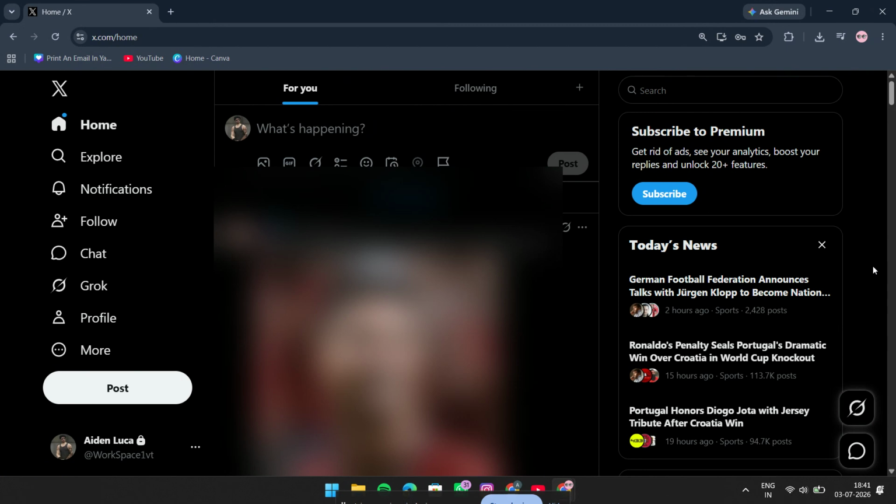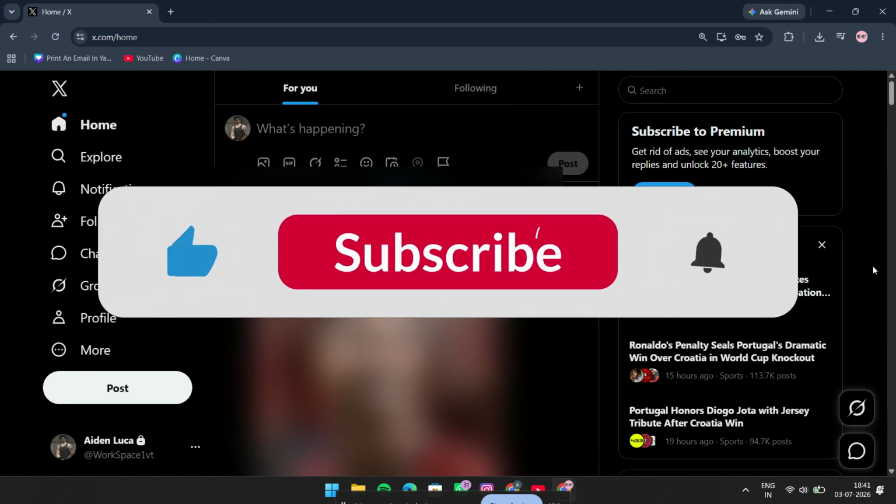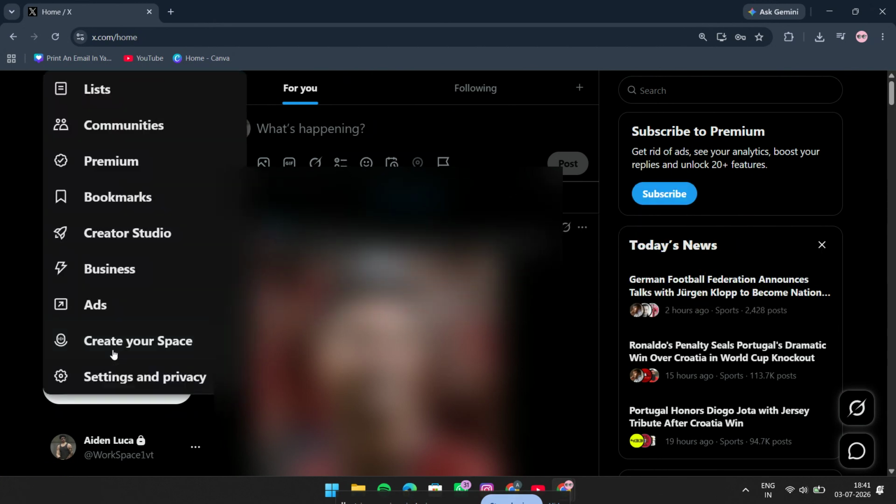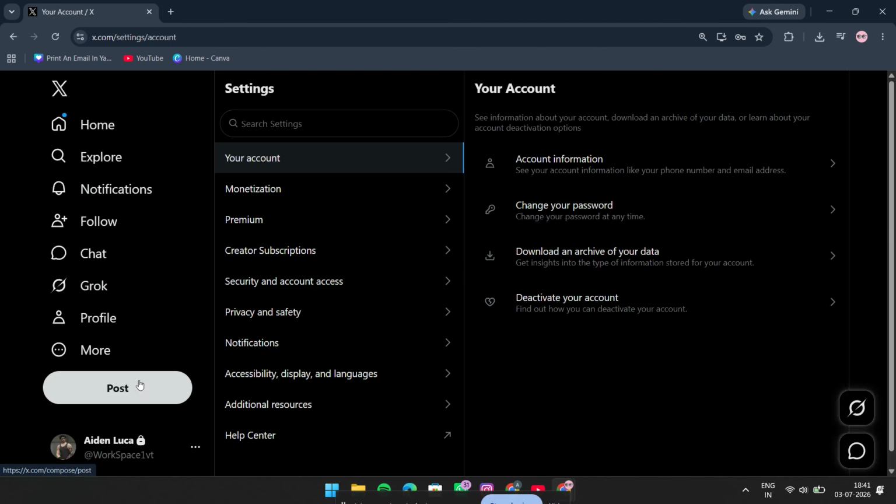Let's get started. First, open x.com and make sure you're signed into the account you want to change. Once you're on the home screen, look at the left navigation bar and click on More. This is where X keeps a lot of the extra settings and account options that are not shown in the main menu. After you click More, a menu will appear. From that menu, choose Settings and Privacy. This is where you can manage your account privacy, security, notifications, and other important preferences.